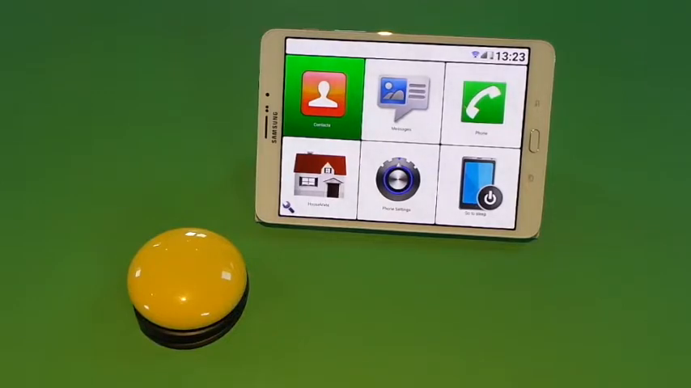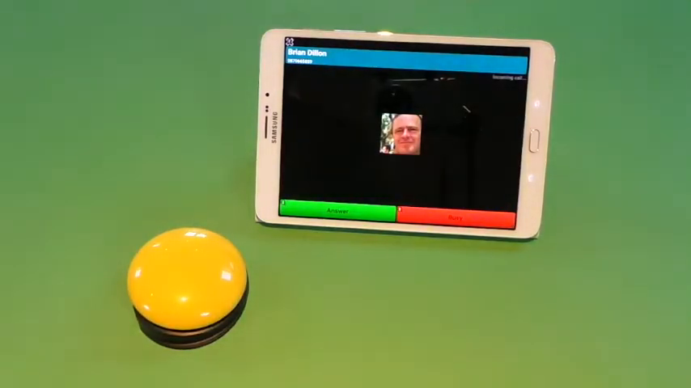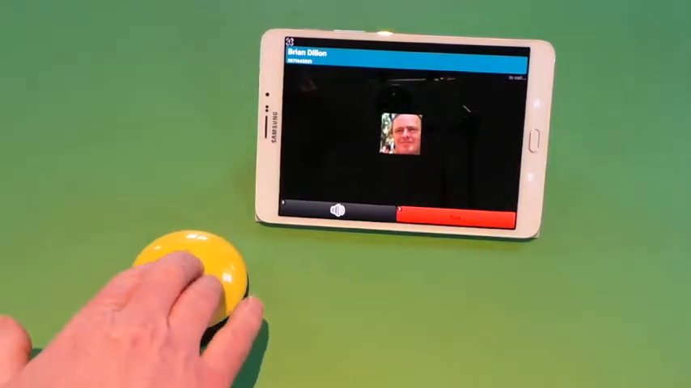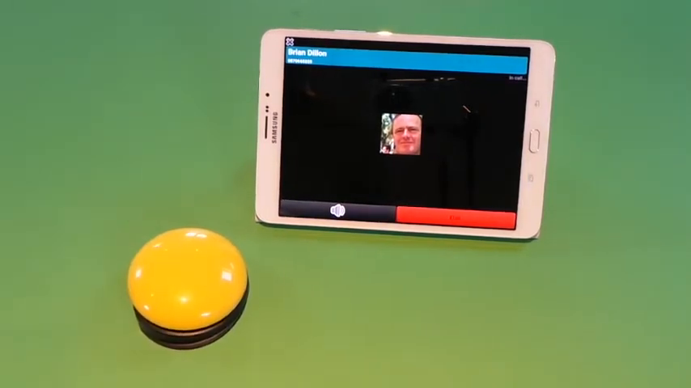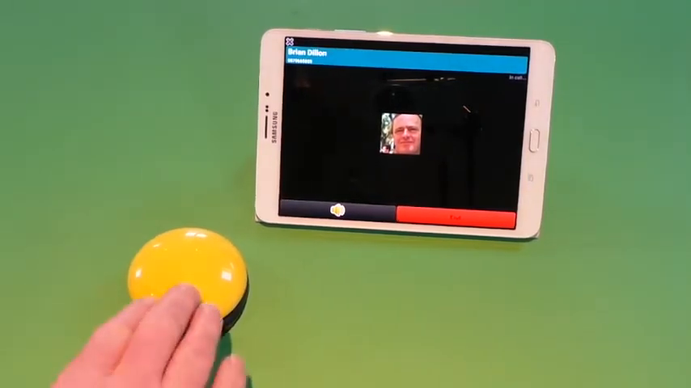If somebody rings my device, the switch becomes the method by which the user can answer a telephone call. So the user can access all the functions of the phone without touching the screen, including answering a call. So I will call the device. And when I press my switch, the call is answered and the speakerphone is enabled.